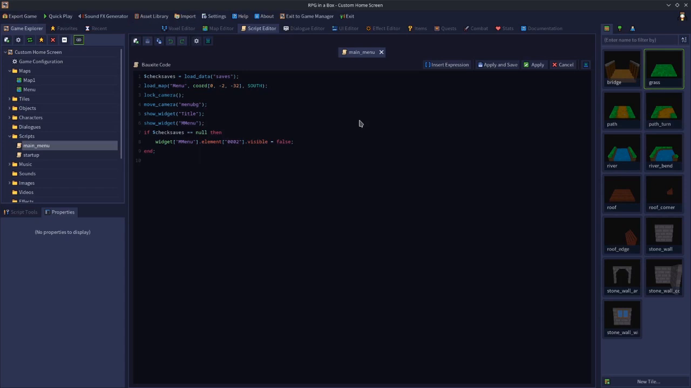I'm then showing the title image and I'm showing the menu buttons. So that will be the center ones. And then if there's no save games, then I'm hiding the continue game button from that menu. If there is save games, then it will just show the widget normally and every button will be there.